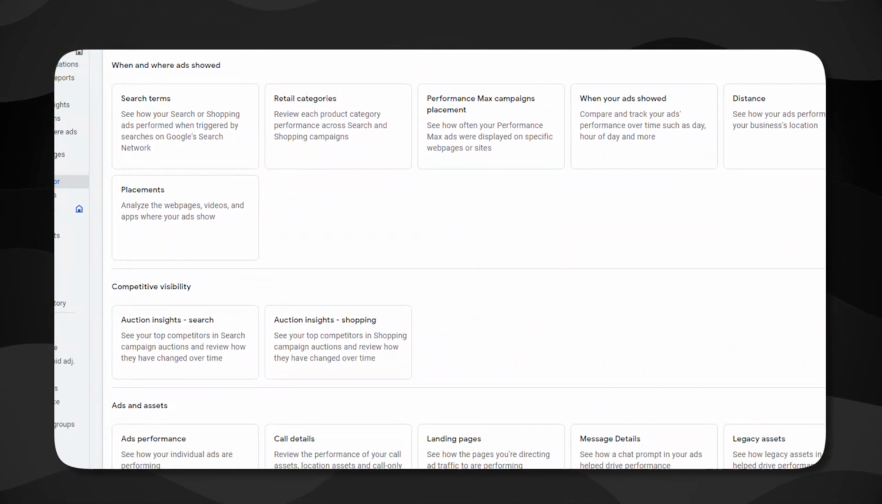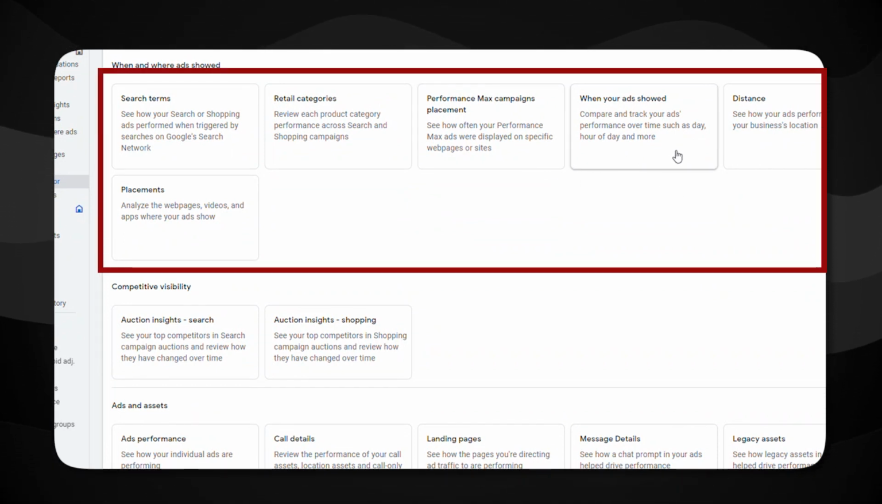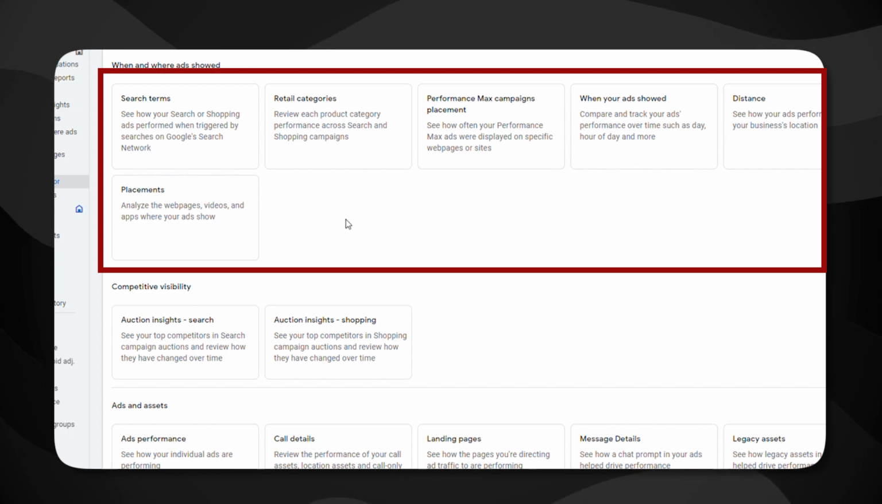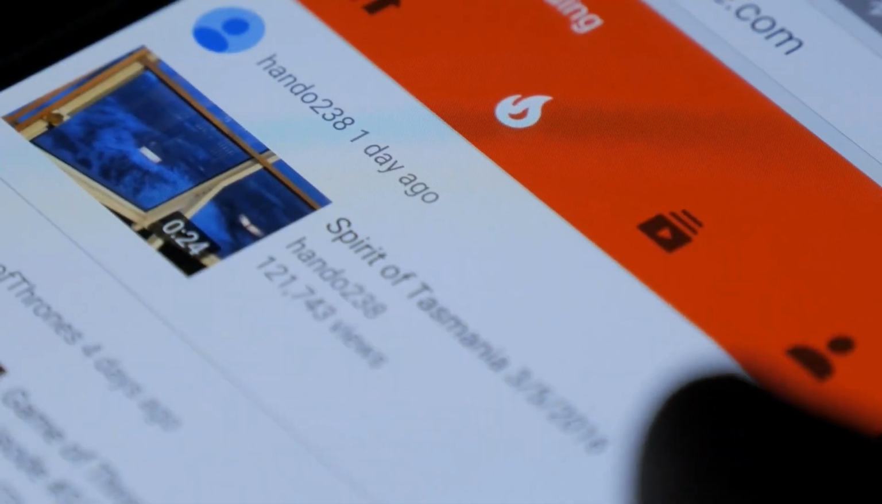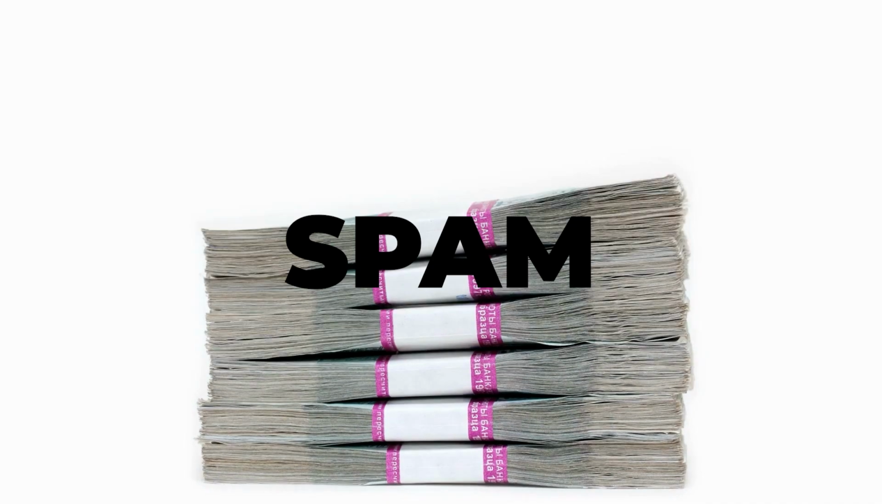There's also the where your ads showed report. This is going to be useful for your display, video, and demand gen campaigns. Take a look at where your ads showed, and you're going to see the YouTube channels and websites or app placements that you're showing on that probably aren't relevant to your ideal customer, or where you're spending too much money on potentially spam or other areas where you shouldn't be spending.